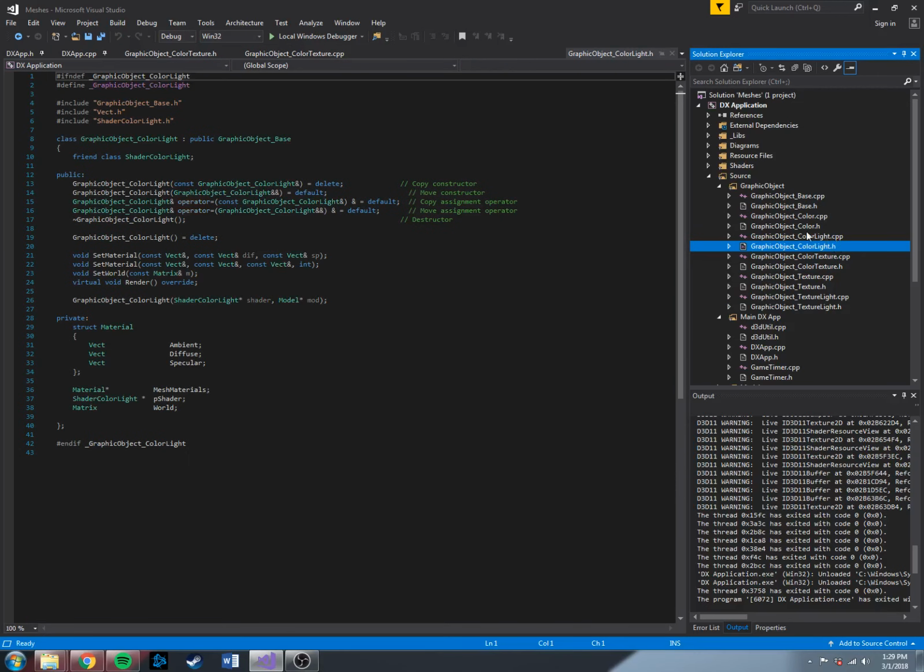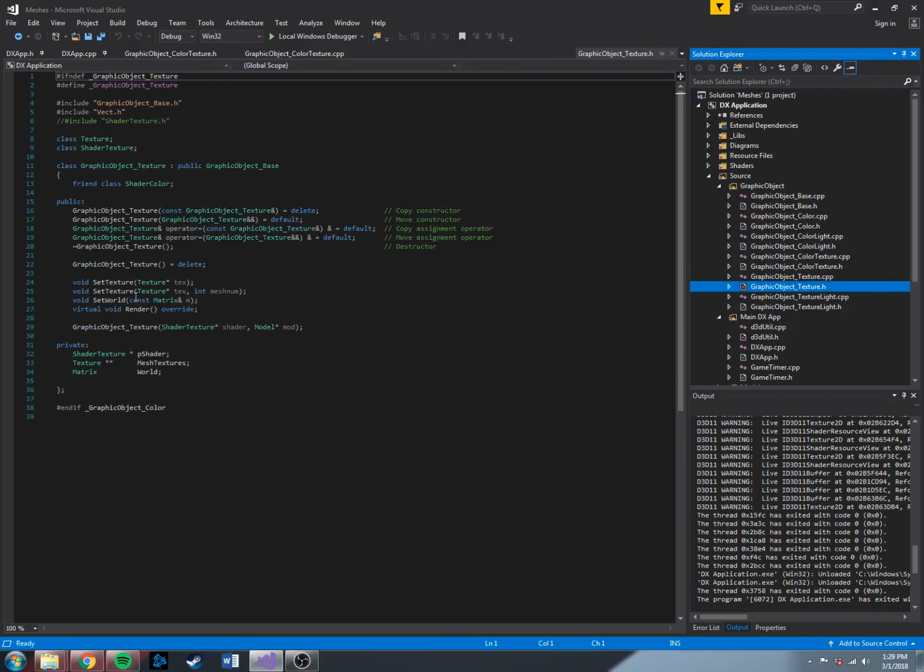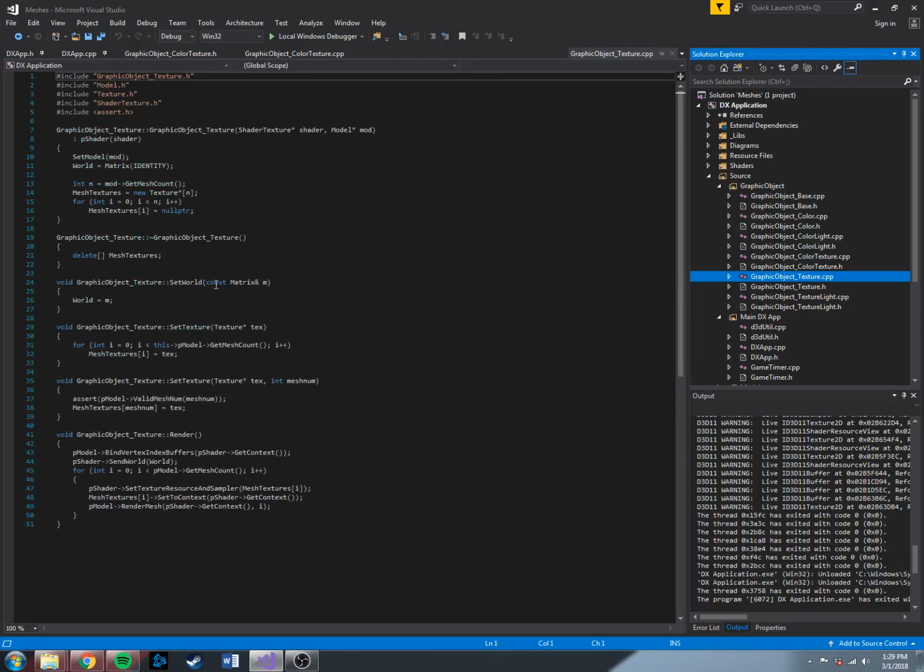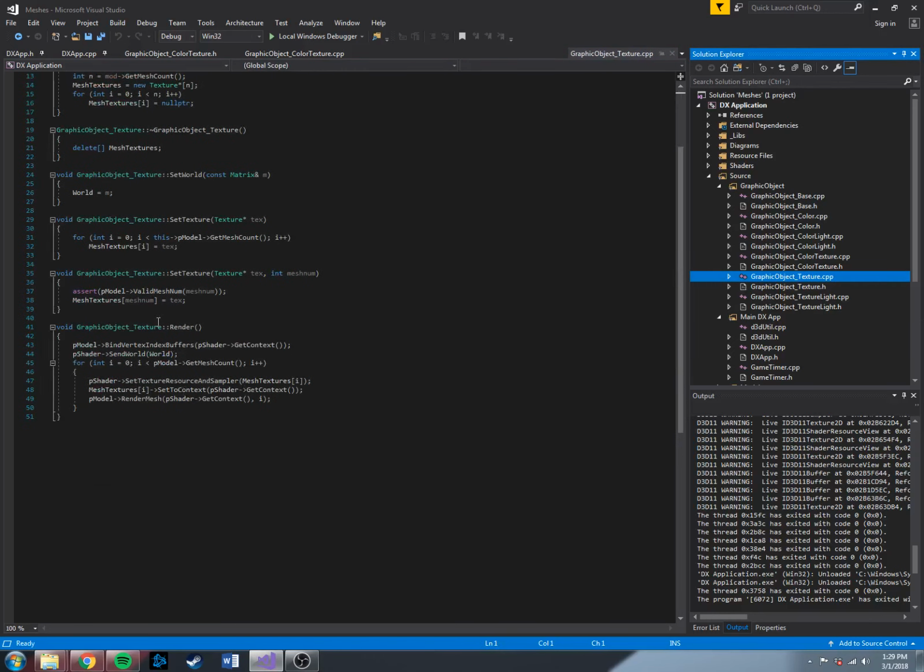For the textures, a very similar thing where there's a set texture which sets the texture for all of the mesh numbers, and then an individual mesh number, as well as an array of texture pointers that holds each texture. And then when these are rendered, each mesh number is rendered with its mesh texture. All those are set as that happens.